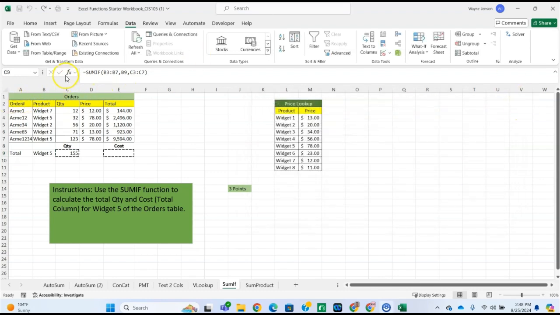Now we can see that widget 5 is in the table twice, once for a quantity of 32 and the second time for a quantity of 123. If we add 32 to 123, we get 155. So the SUMIF function will, and if I change this to like widget 2, it'll come up with the quantity for widget 2. Okay, but we want to change this back to widget 5. So we can just do Control Z, change it back to widget 5.